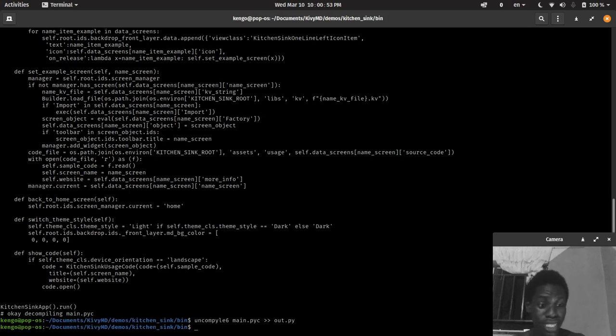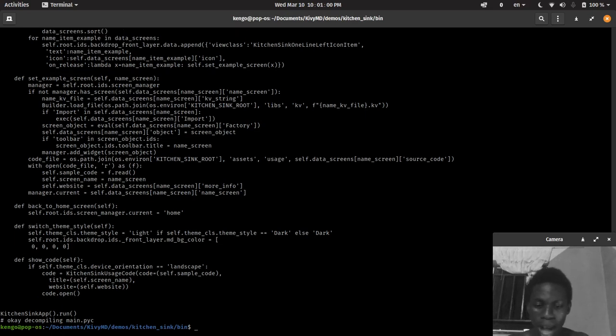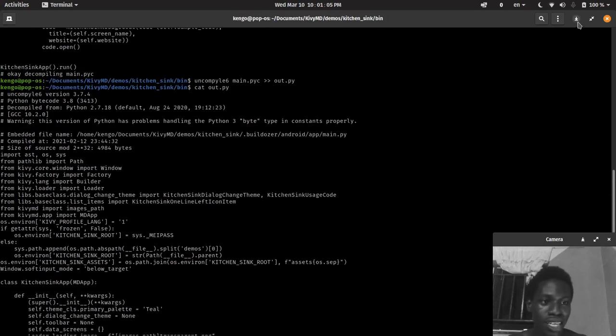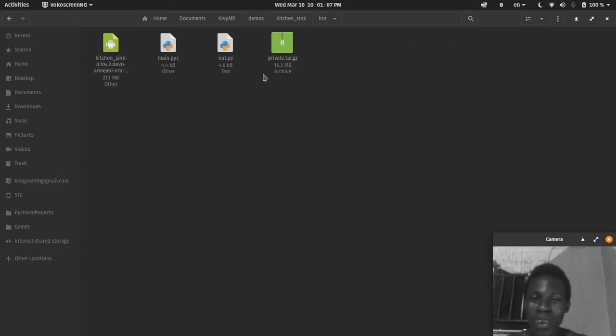Yeah, it wrote it to a file. Did it write it to a file? We can do a cat and check if out.py exists, and there we have it. Out.py. Now let's open out.py.